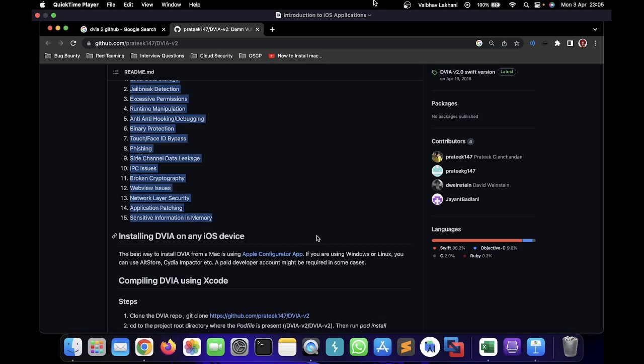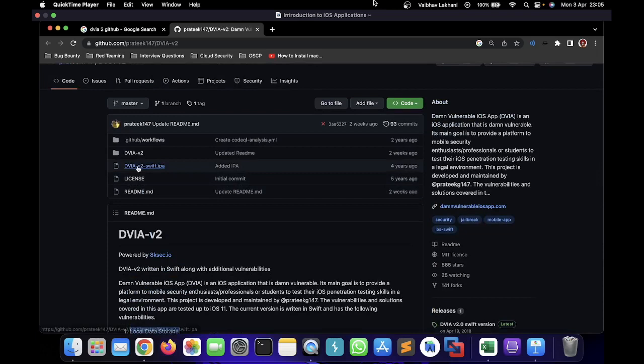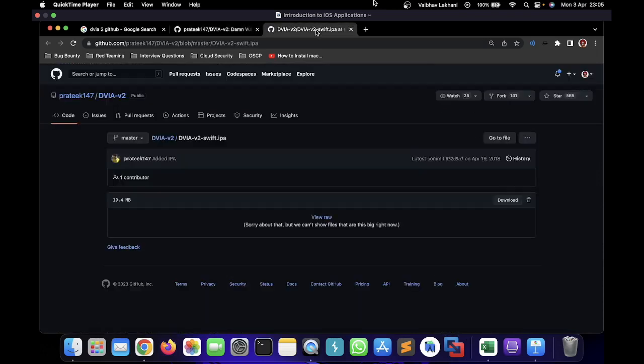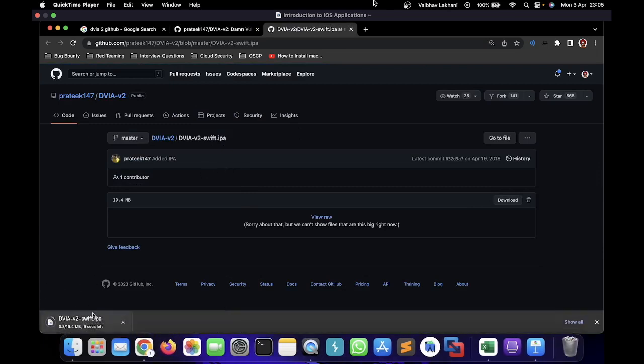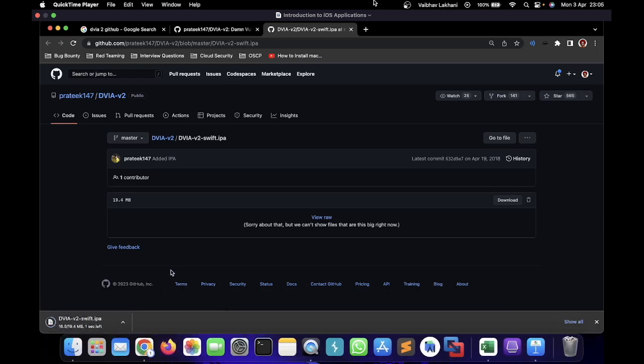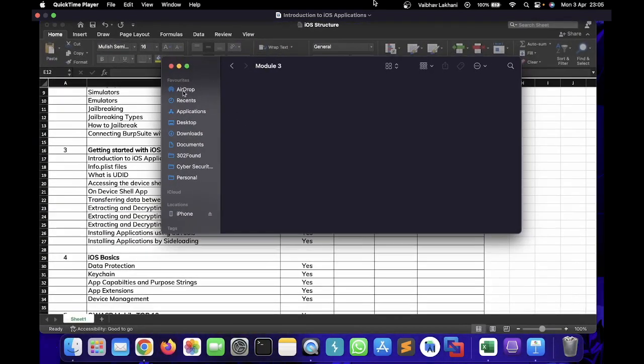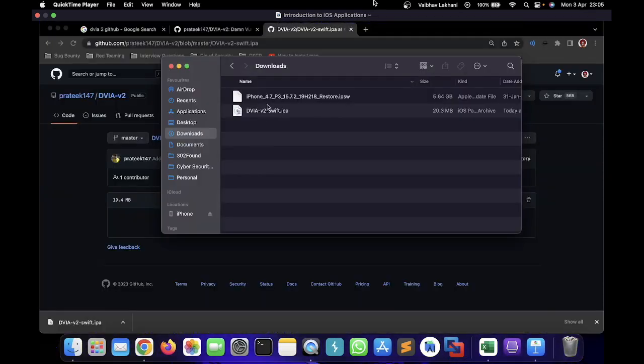Okay, so the best way to download DVIA, what Pratik147 has done for us is he has created a Swift IPA file already. You can just click on it and click on download, and it's going to start the download for us. Okay, so we need to wait for some 5-6 seconds so that it gets downloaded, and I'll just move this forward.